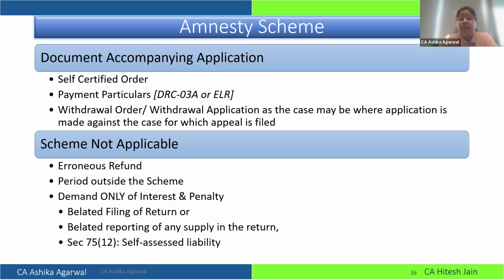But this is only by way of the clarification and circular they have given. If you read the Act and Rules, there is no mention of that. There are exclusions: erroneous refund and pre-adoption scheme they have mentioned, but belated filing of return or belated reporting of supply is not excluded under the section and rule. So it seems the clarification is going a little beyond, but time will tell how it will be decided. But if you have the issue, you file it. Let's see how the officer proceeds with it.